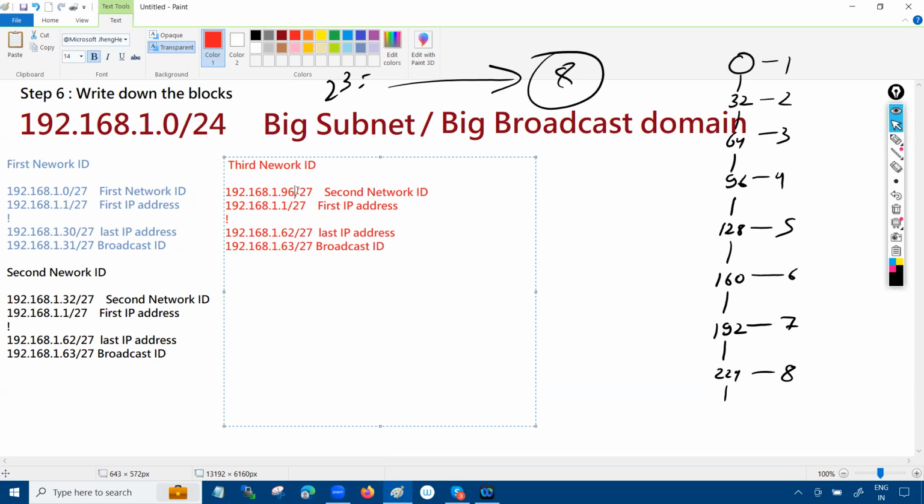This will give you the what? 192.168.1.64 will be the network ID. That's my third one. Sorry, my bad. 64. That's my third one. 65 will be my first user IP address. Then we have a 94 will be my last IP address for this subnet, and 95 will be my broadcast. That's my third one.